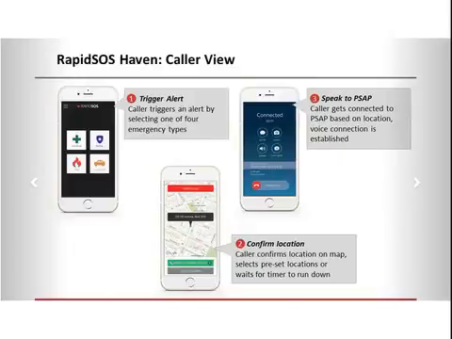So what does the caller see? When they start the application, they get the 4 buttons. They pick one and say they hit medical emergency.